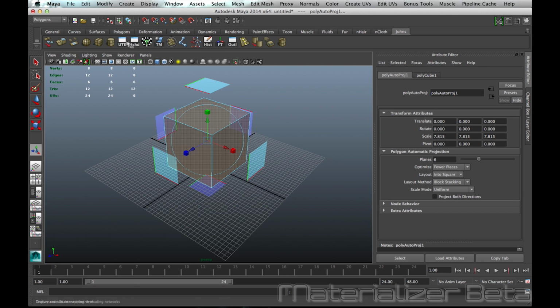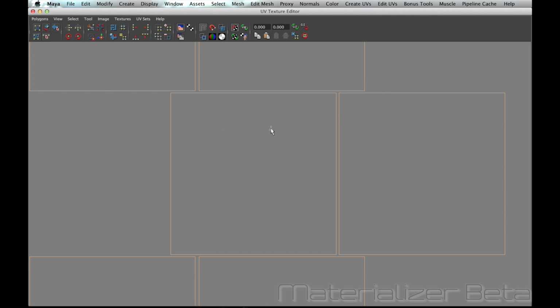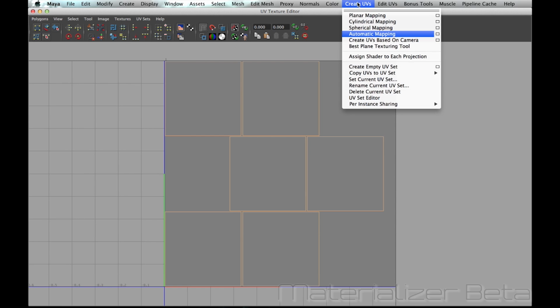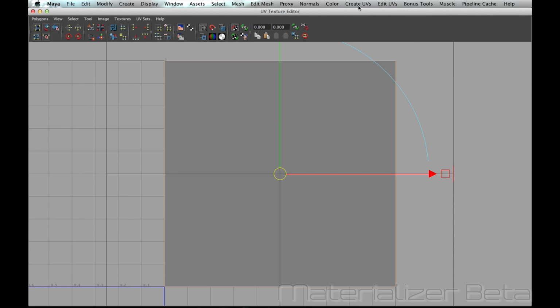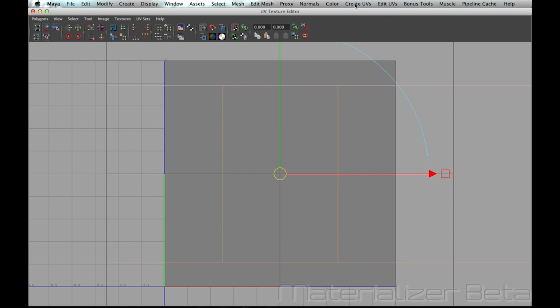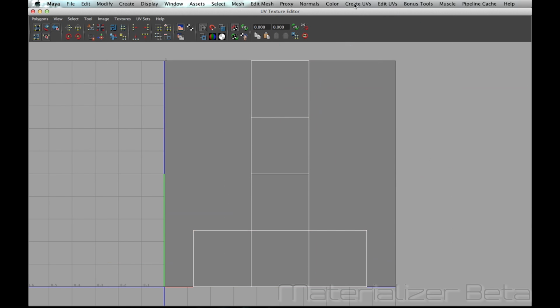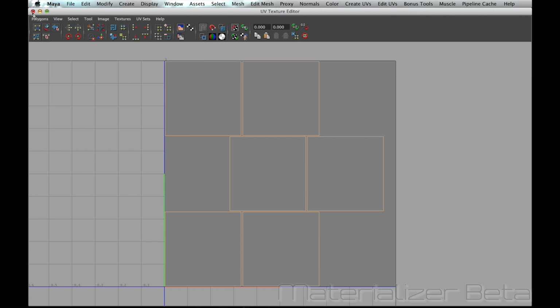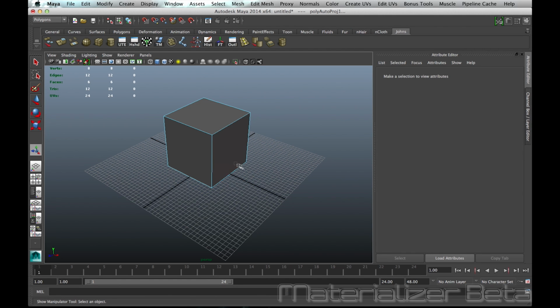So when we go to look at the UV texture editor, this is what you get from automatic, which is fine. You could actually use the planar mapping or use the camera based or automatic, spherical. This is the default cube map, and that's fine, but I like to use the automatic in the case of cubes because it just gives you more surface area for your UV. So we'll close that down.